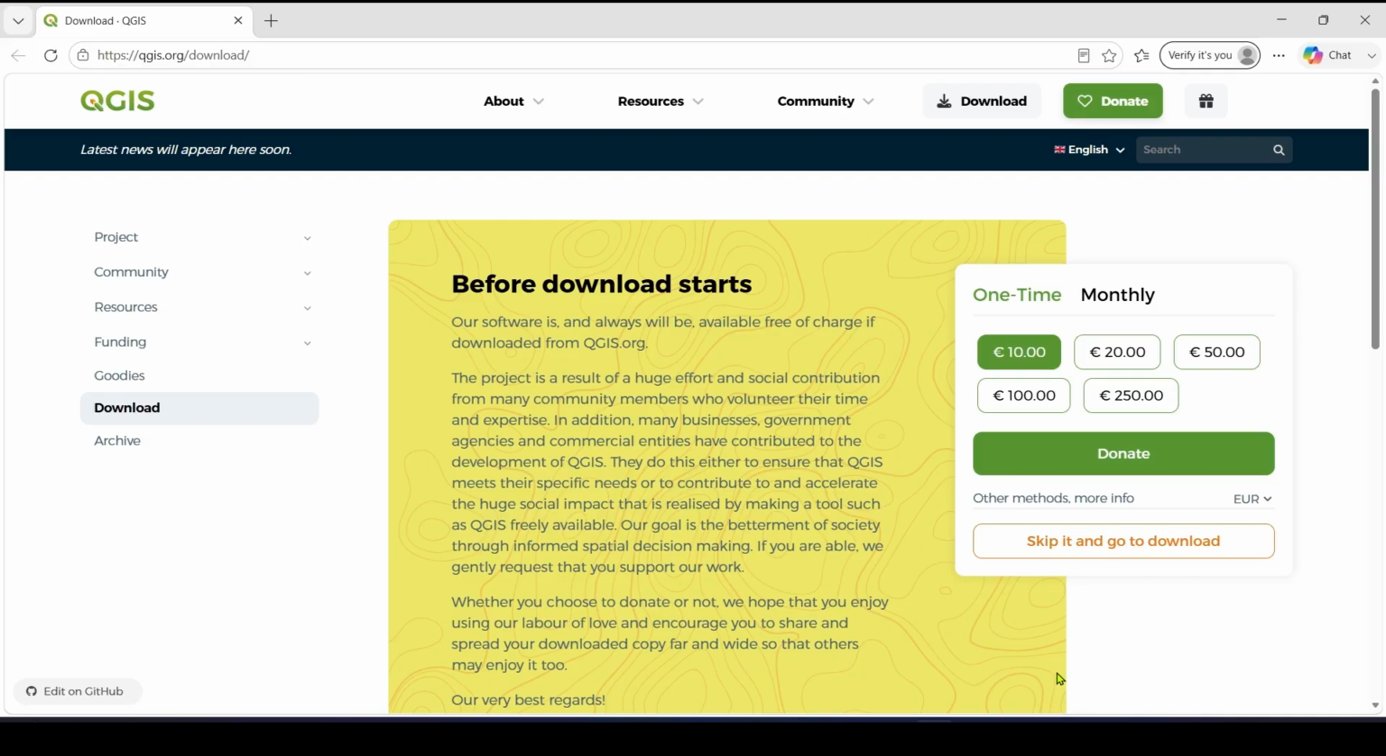If you are new to QGIS, then this video is for you. In this video, we will explore the QGIS interface and learn about the main components that you will use while working on GIS projects. In the previous video, I introduced QGIS. As you know, QGIS is a free and open source GIS software. Anyone can download and use it without paying any license fee.